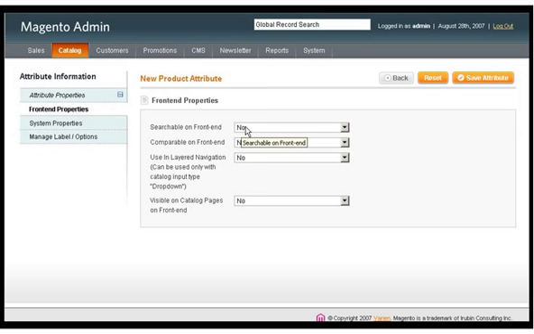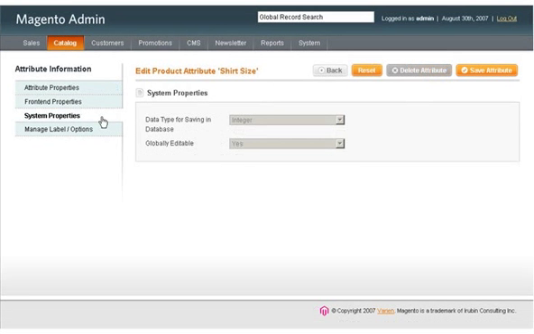Now we don't necessarily want size searchable on the front end, or comparable. But for the purposes of this example, we will make it filterable. And we don't want it visible on the catalog pages on the front end. Since dropdown is a value, it automatically goes to integer.